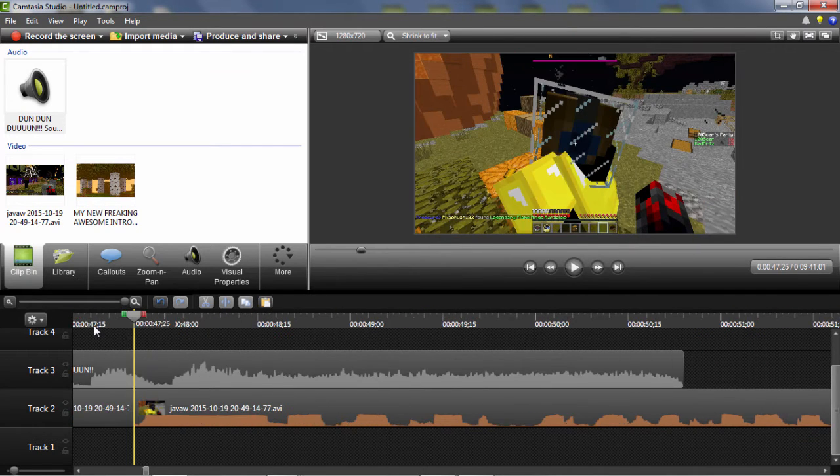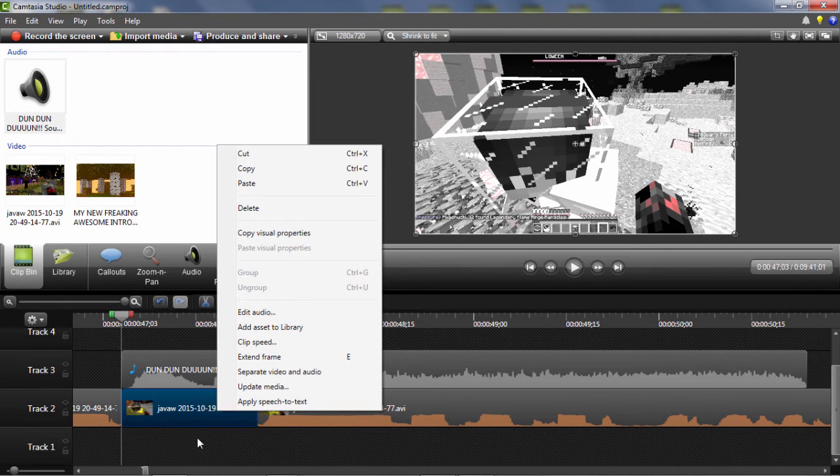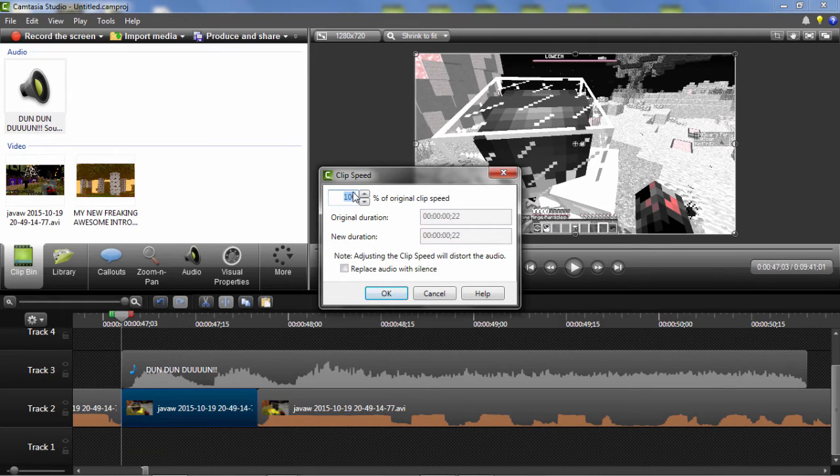So we're gonna hear. See, you get dun dun dun, but this is a whole lot longer than this. So what we're gonna do is we're going to right click, we're going to click clip speed and change the clip speed from 100%, so just normal. We could speed it up, change it to 400%. That'd be 4 times the speed. But we want to make it longer, so we're going to change it to 50. 50 is the highest you can go.